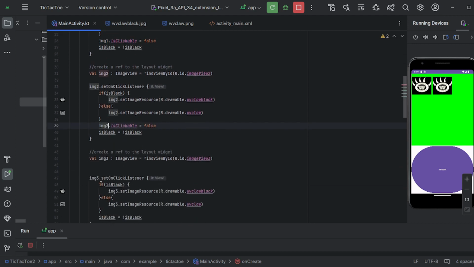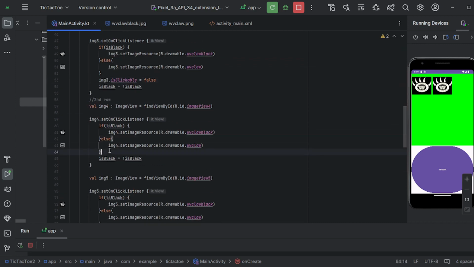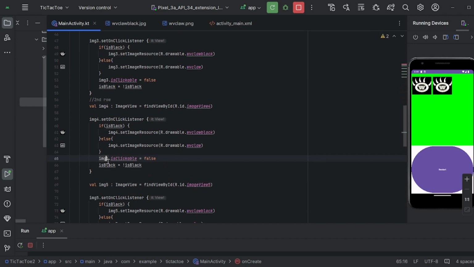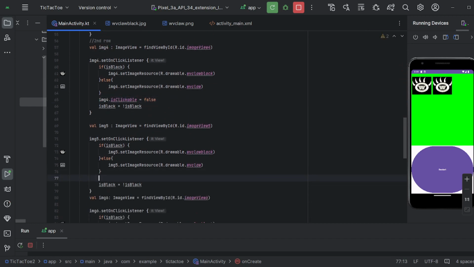And sometimes if you hum along to something, it could make a lot of these repetitive tasks much faster.